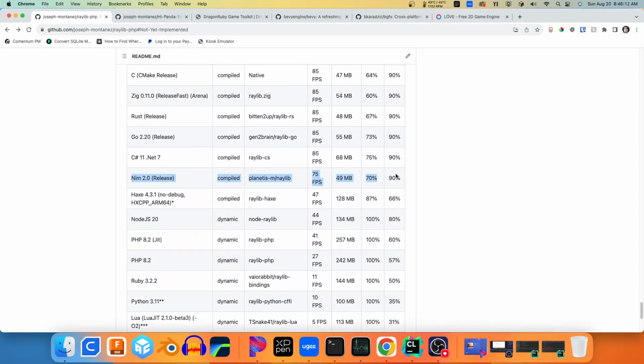Nim was one that should have been higher. I had a couple of instances where I was seeing 85, but it was just random. I tried different releases of Nim, with different flags you can put for better performance, like no boundary checking and stuff like that, but it didn't really matter and didn't add any better performance.